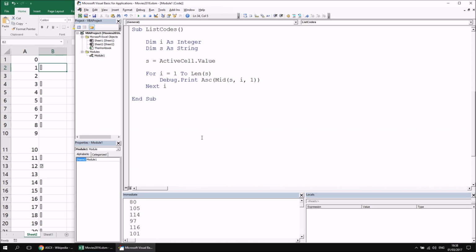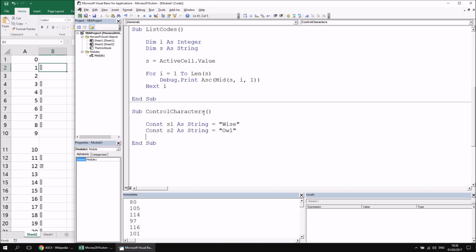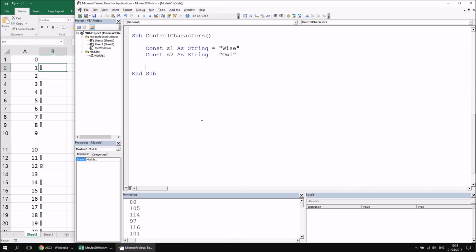So let's have a really quick look at some of the basic control characters that you're still likely to see in VBA these days. I'm going to create another quick new subroutine called ControlCharacters. And then what we're going to do is have a couple of string variables that will hold two separate words. In fact, let's have a couple of constants rather than variables. I'm not going to change these. It's going to say Const s1 As String equals "wise", and then Const s2 As String equals "owl". So it's just slightly easier than writing out separate lines to assign values to those variables.